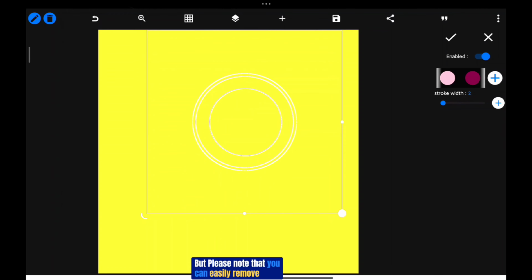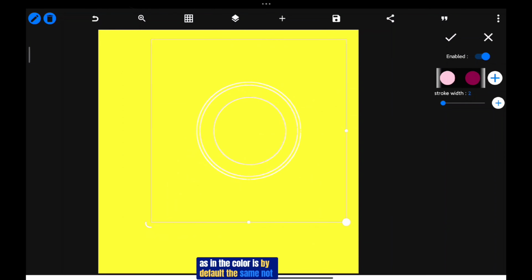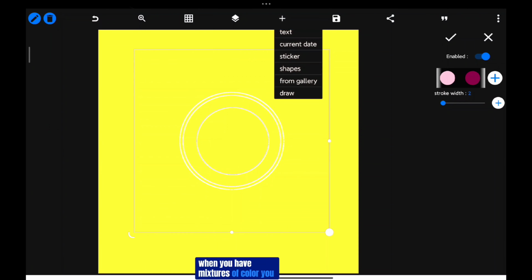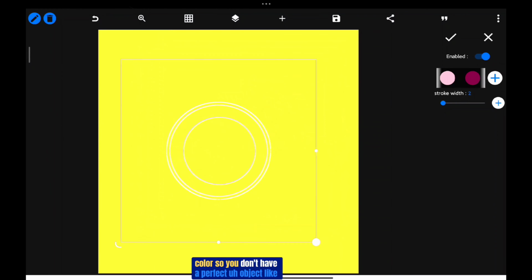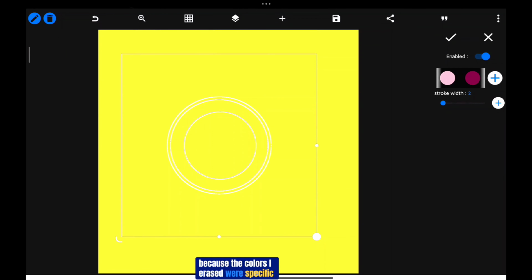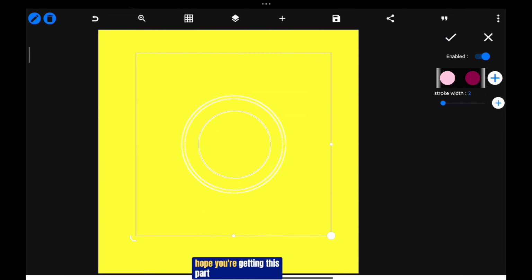But please note that you can easily remove or erase the background color if the color is the same, unique, as in the color is by default the same, not mixtures of color. I hope you are getting this. When you have mixtures of color, you cannot perfectly erase a particular color. So you don't have a perfect object like this one. You are having this because the colors I erased were specific, definitive colors. I hope you are getting this part.